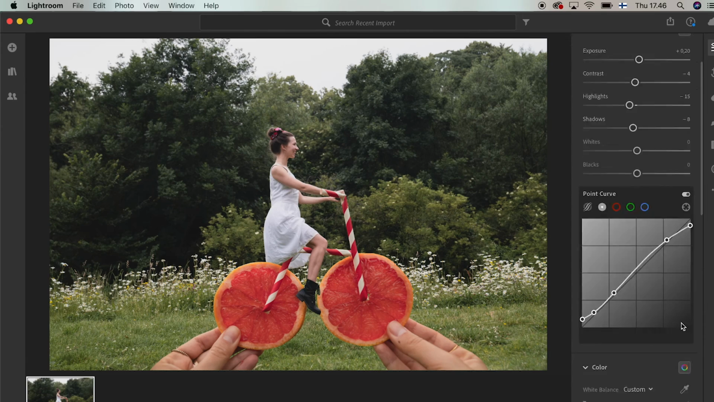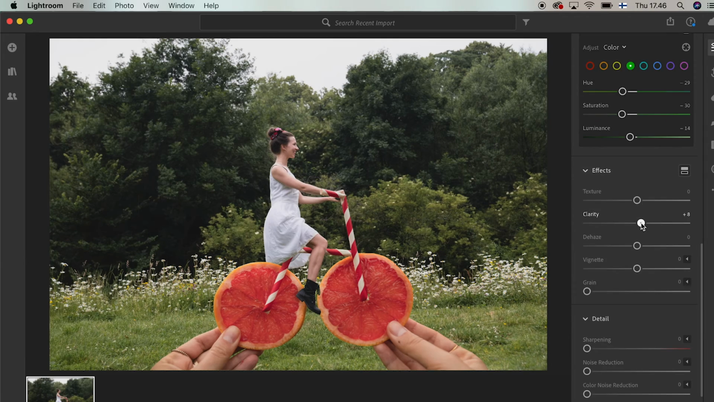Alright, so I am almost done with my photo. After I've done everything, I usually take it into Lightroom and do the color grading there. As you can see, I didn't use that many different tools, and once you have these, you can do any type of photos and combine any type of photos together.